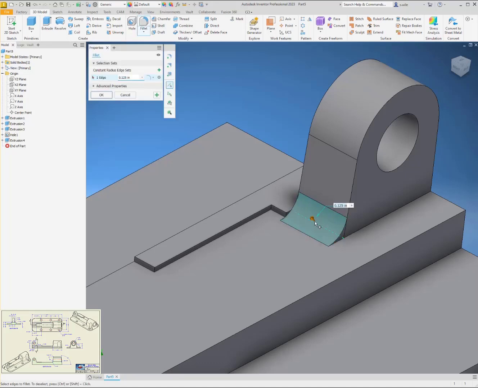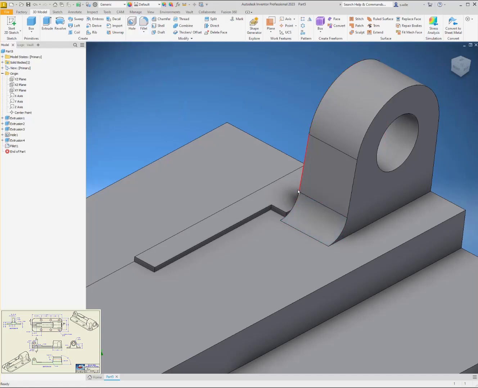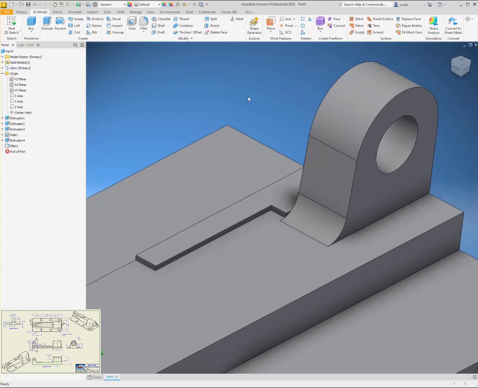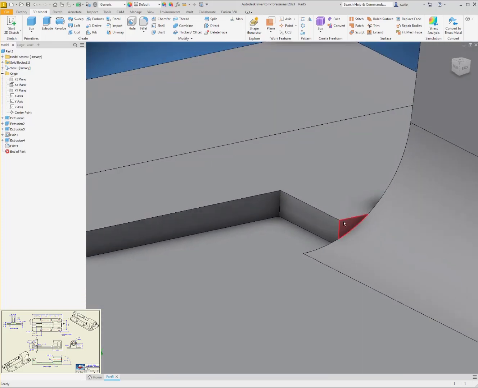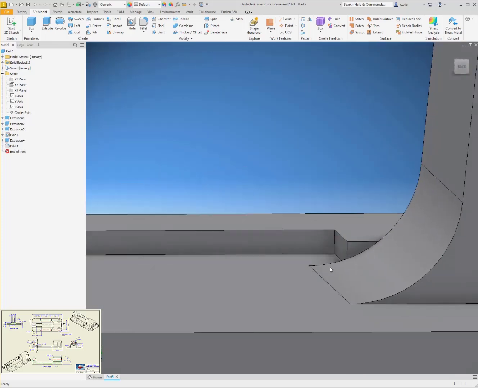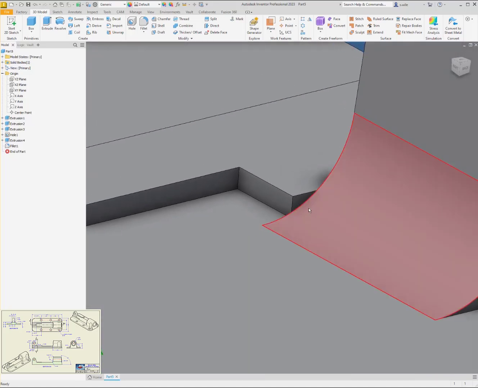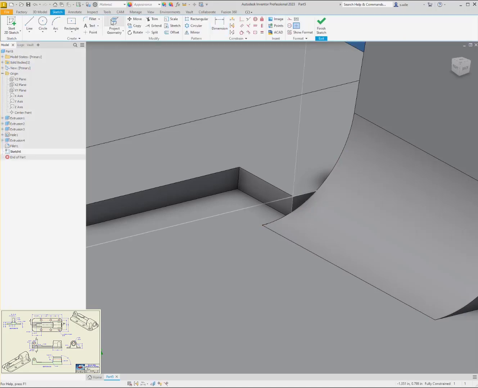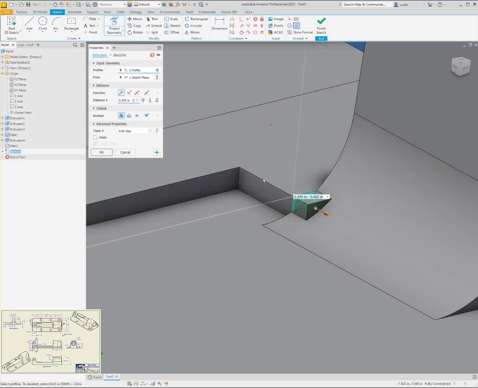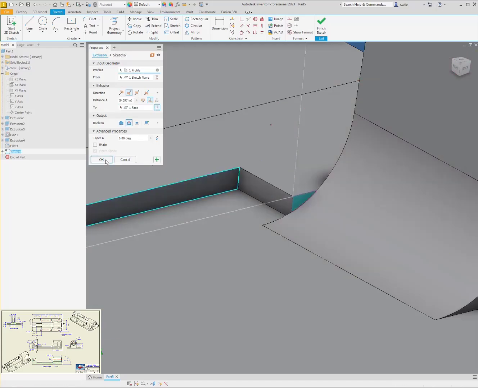So let's fillet this, 0.125. And then this needs to be cut off, and then this is going to need to go over. I'll probably just put a sketch on it, project it, extrude it to that face.